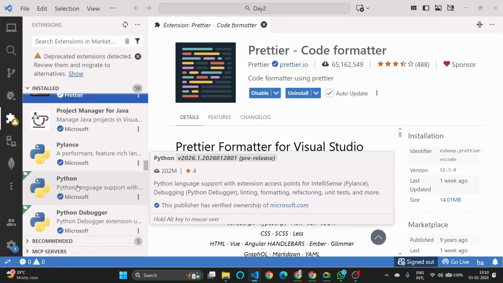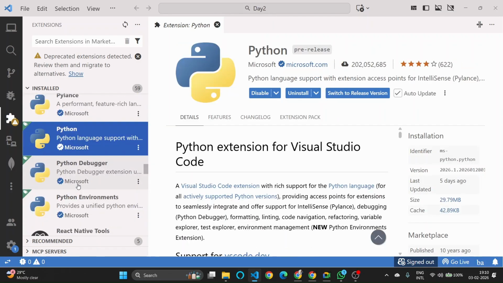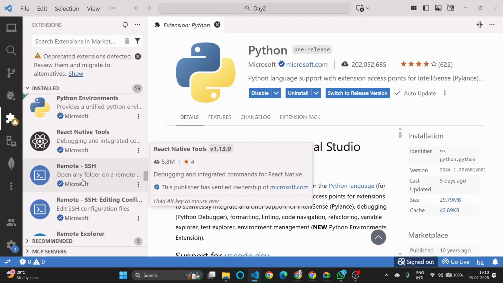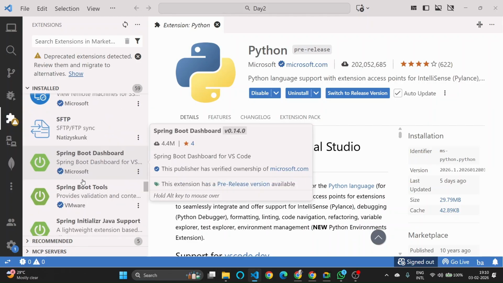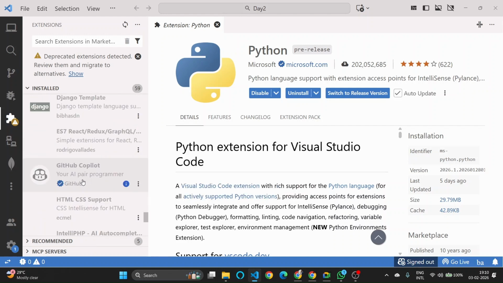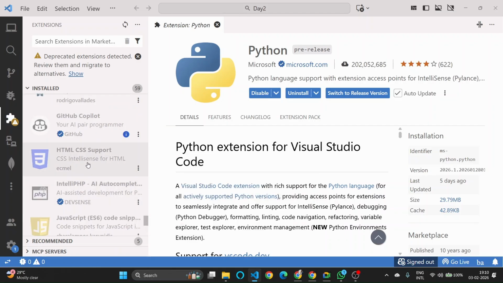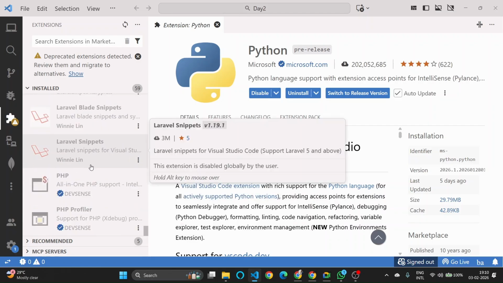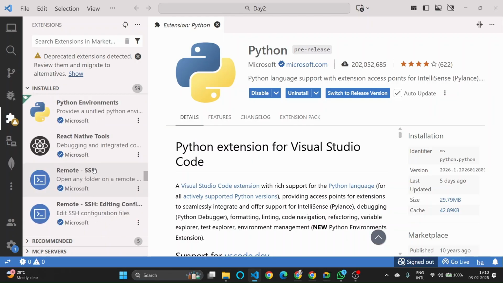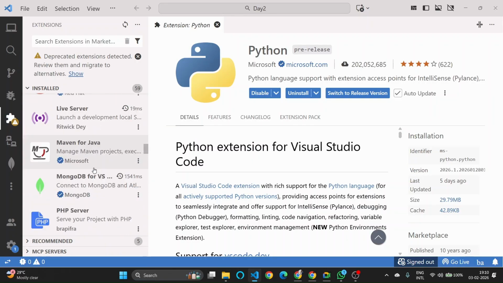Then for Python, you should install the Python extension. Okay, these things you should install. Next, we should install HTML CSS support, this can be installed. So this much is needed for your internship.